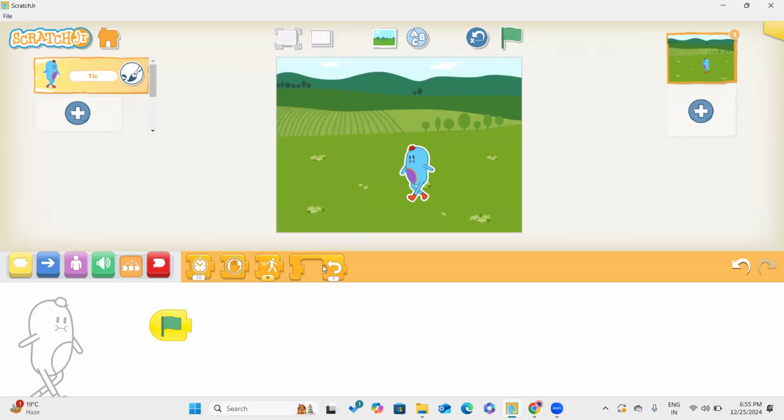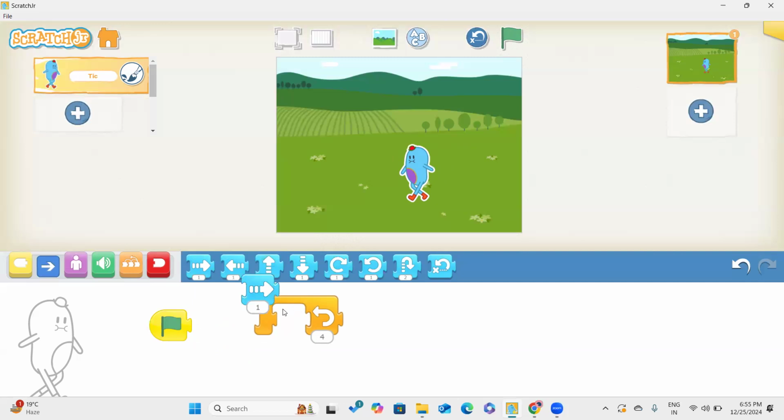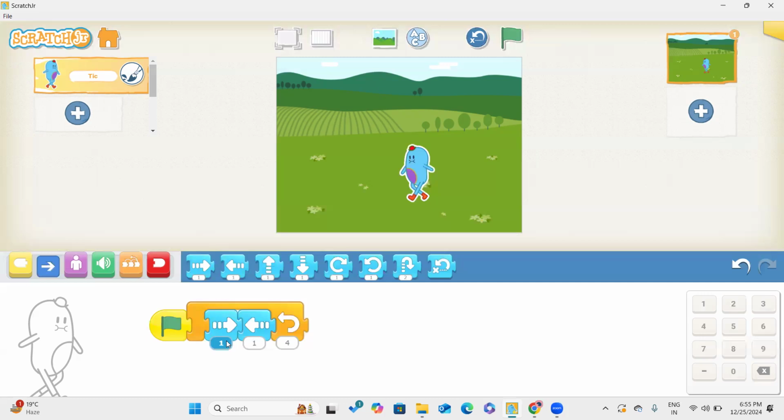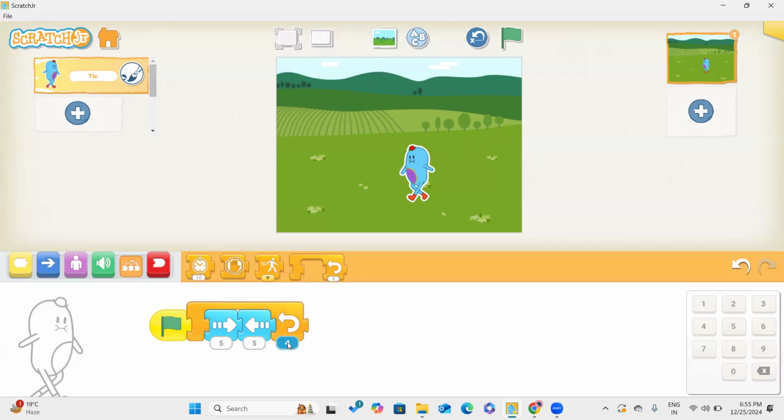Then comes the fourth and the last block of this. That is this block. I will take the number 5 and again 5 in both the move left and move right blocks. And you will see an arrow that is facing backwards. Below that, there is a text box with 4 written, and 4 is the default number of this. You can adjust the number to 2 or 3.